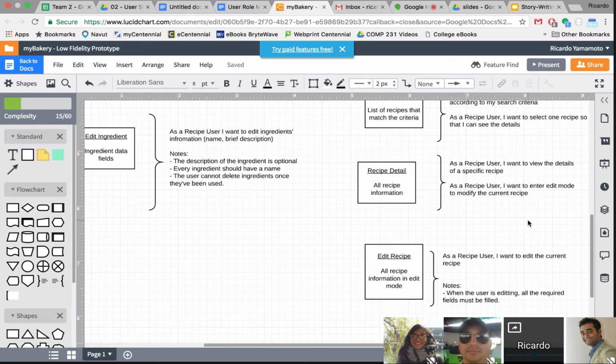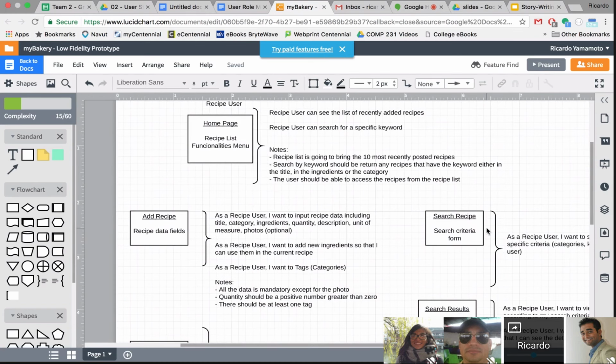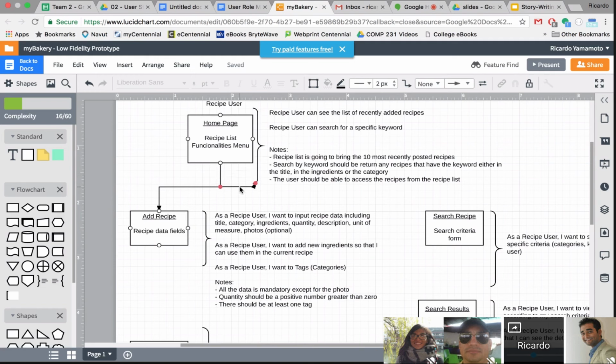How about the flow? Can you connect it with the arrow first, to see how it looks now? What else do we need? Edit, delete. I think we included delete recipe. Are we gonna include delete? I don't think so. I don't know.